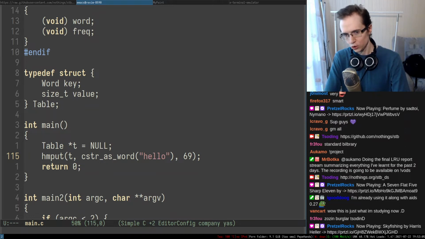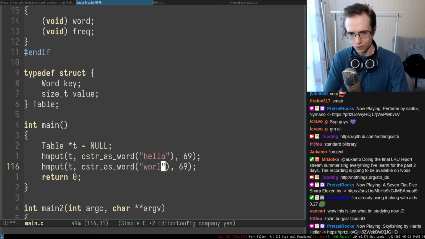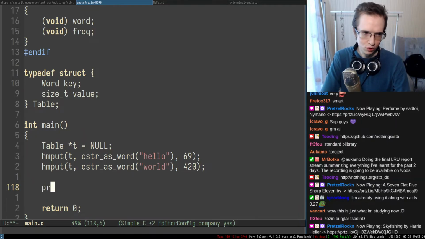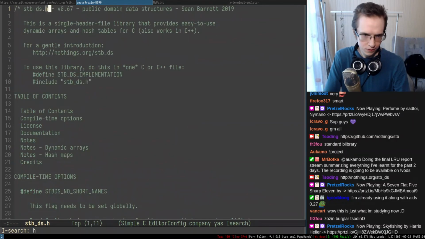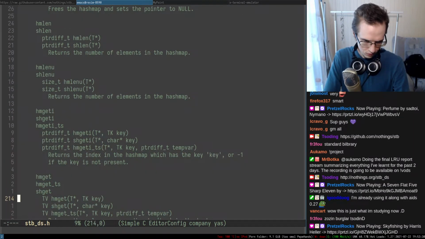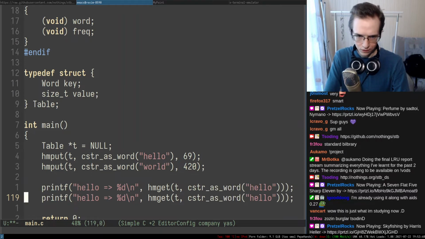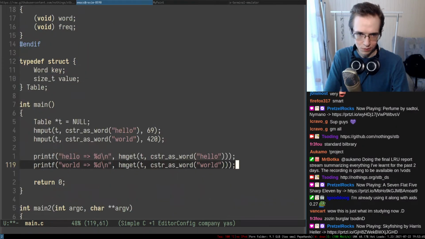Okay, so let's actually push a couple more words in here. So something like world, and this one is gonna be 420. Right, so we push all of that into the hash table, and now we should be able to query these things. So for hello, we're gonna have this value, hm get, I think, hm get, yeah. So we can query this thing directly. So it's gonna be t, and we're getting hello, and then world.